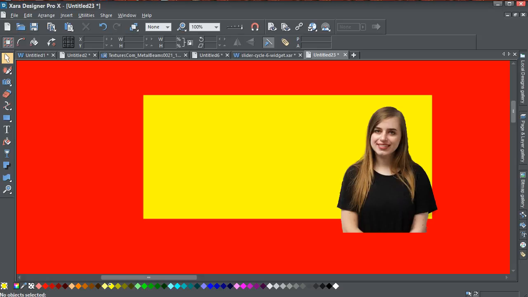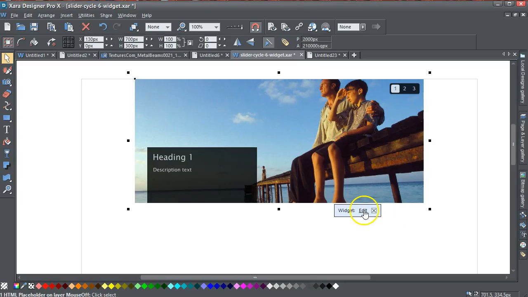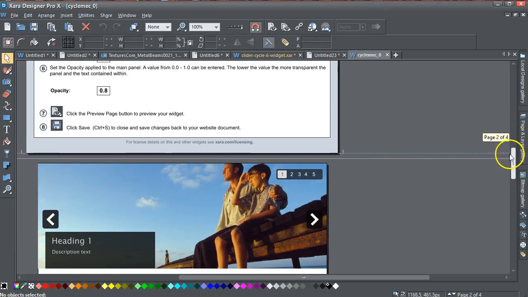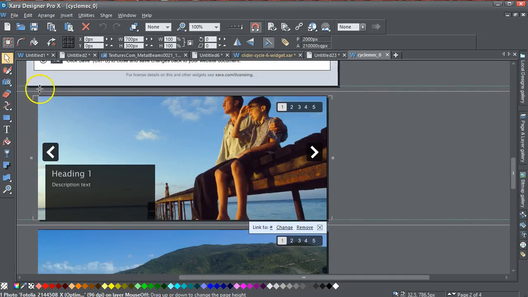So we've exported one of the images required in the slider. So let's give it a try. Return to the slider cycle 6 widget ZAR file, which is there. Okay, and click on the widget and select edit. And then we'll scroll down till we get to this first image, and I'll just click on that until you get these. With this background, you can't really see it's selected very well, but you can see these little bounding boxes around it.